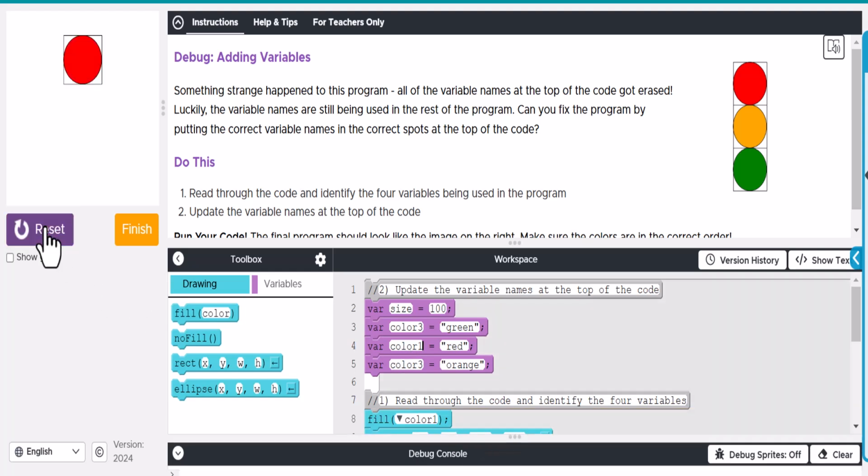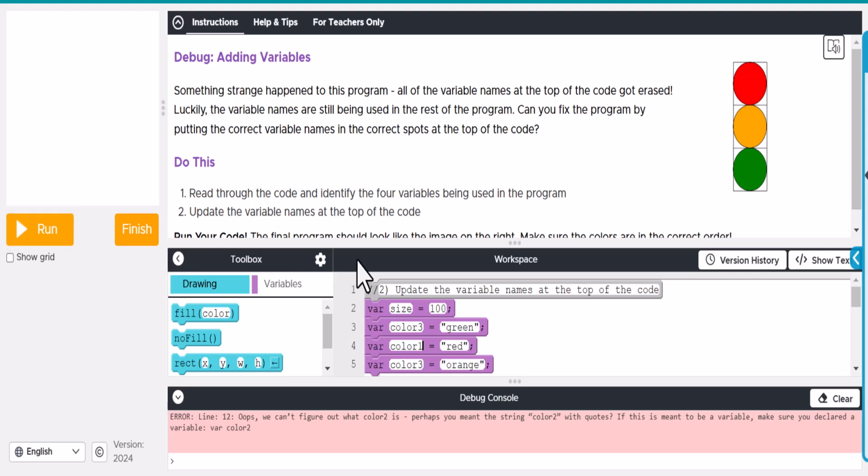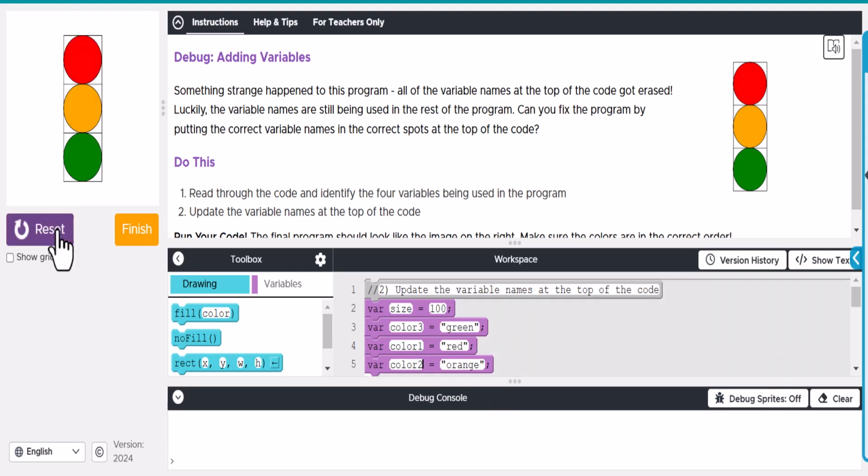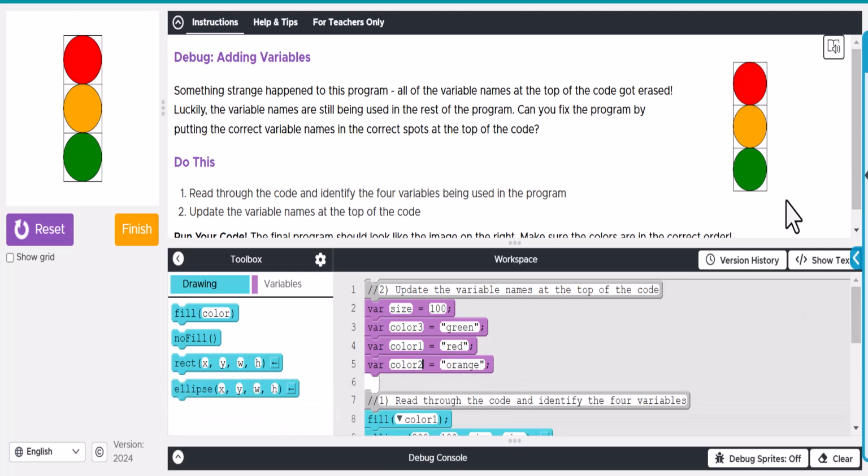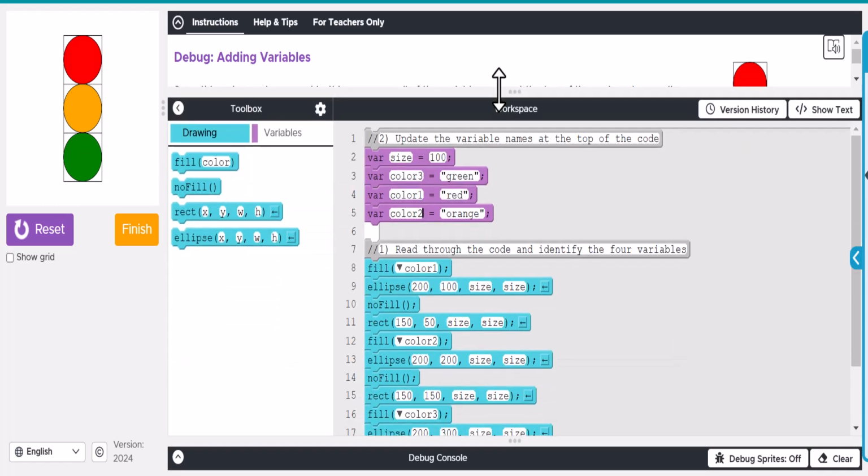Let's take a look. Let's see what we got going on here. Oops. Can't very well do that, can we? There we go. So we have color 3, which is green, just right down here. So we have this matching. So that's how you fix those, if you look through how those are written there. All right, hopefully that helps you with your variables.